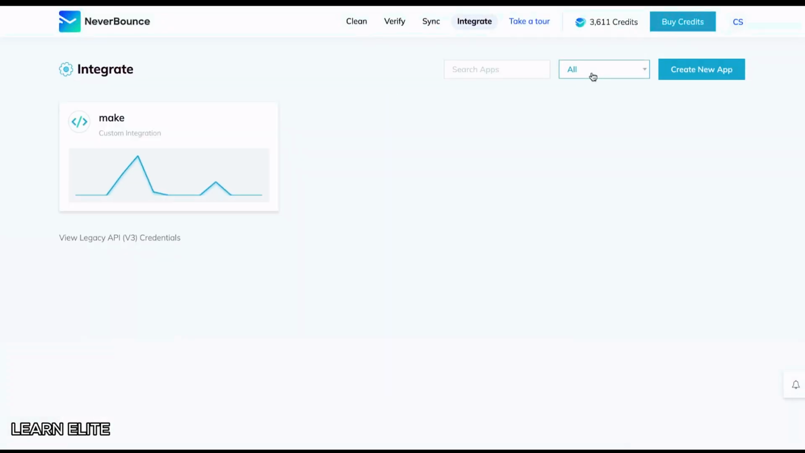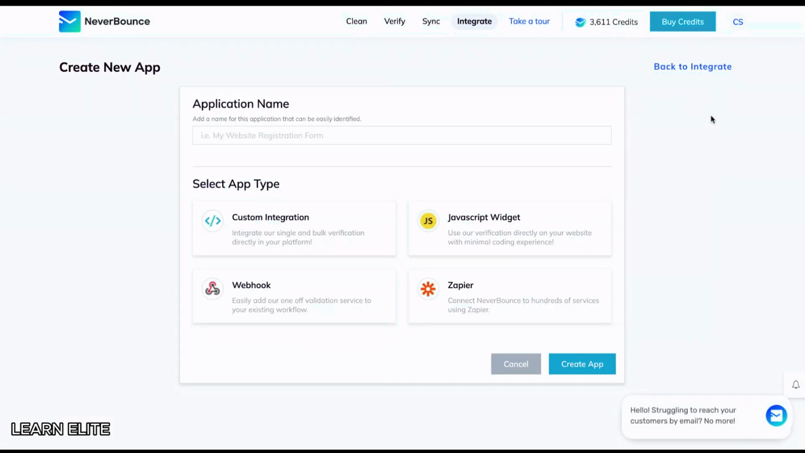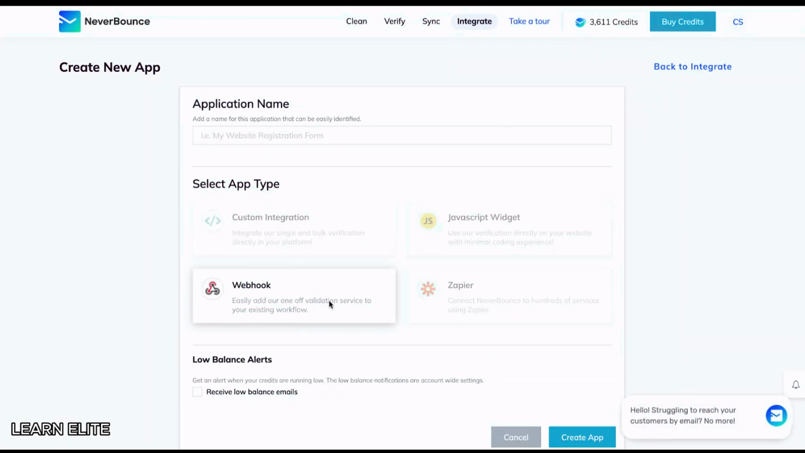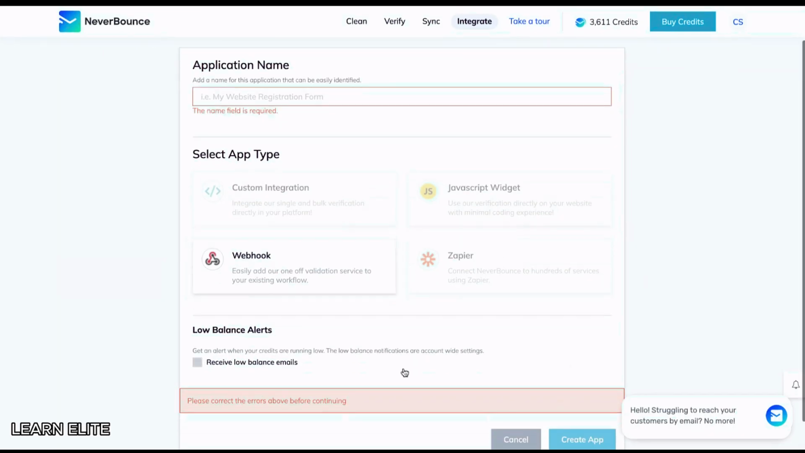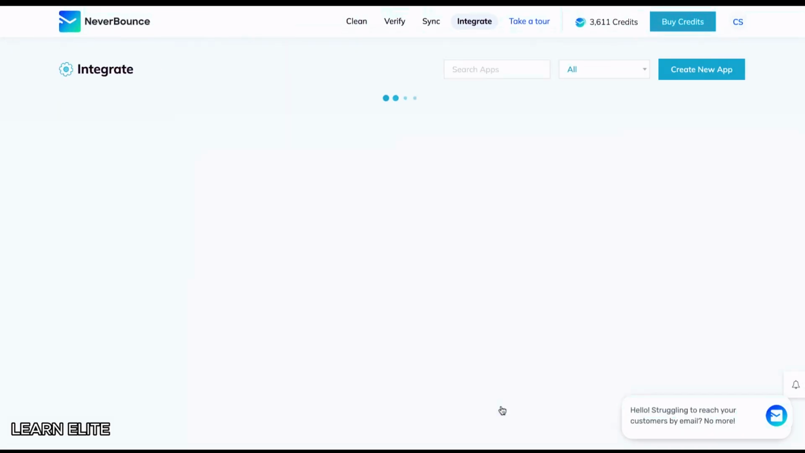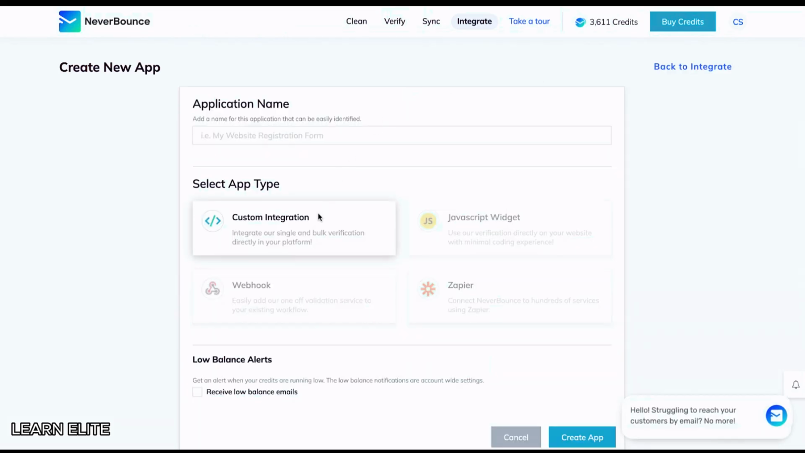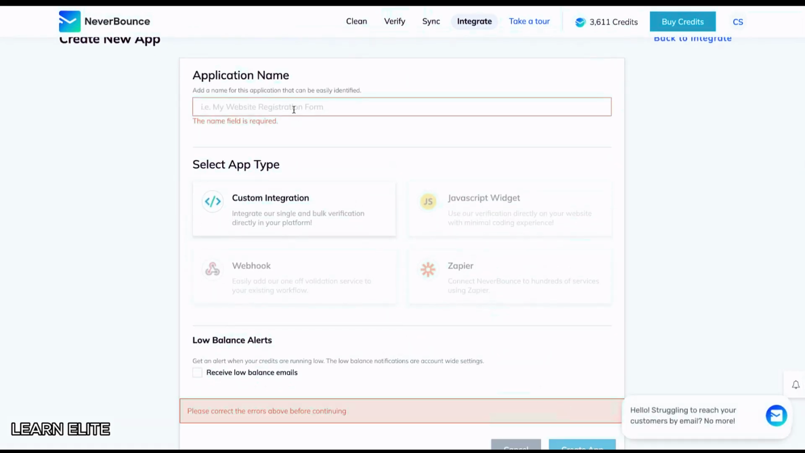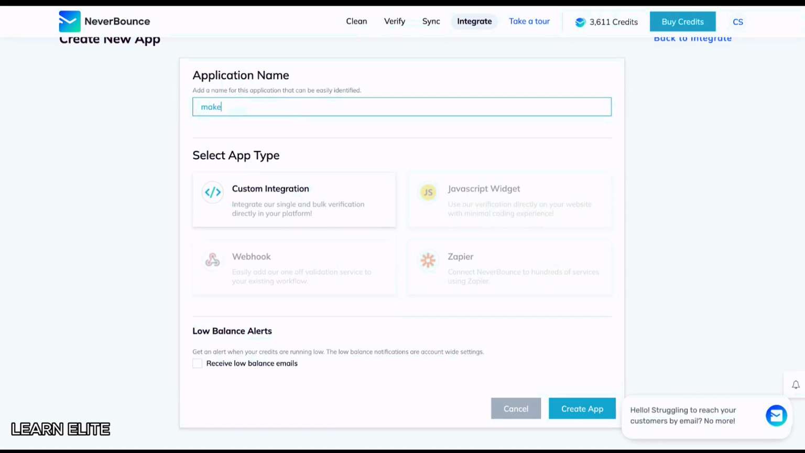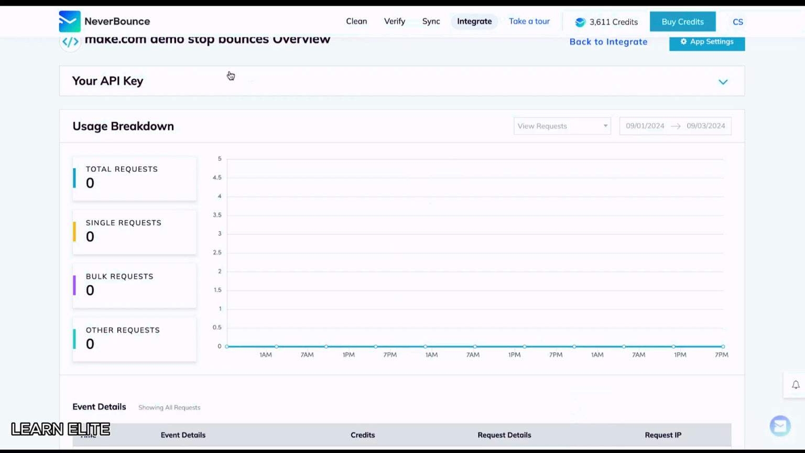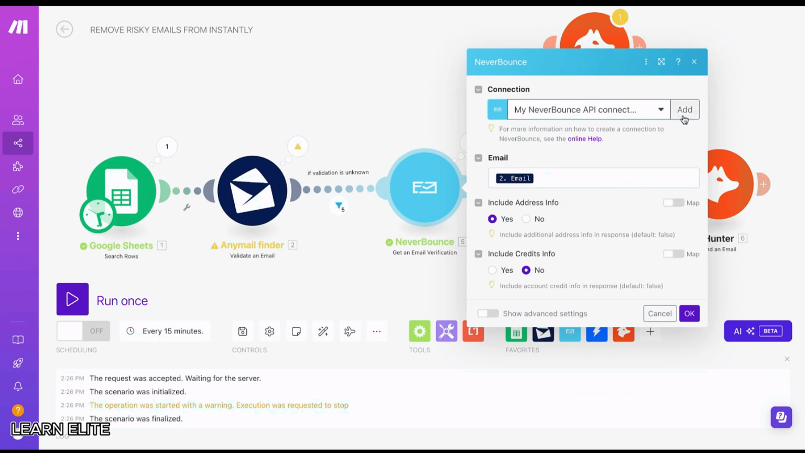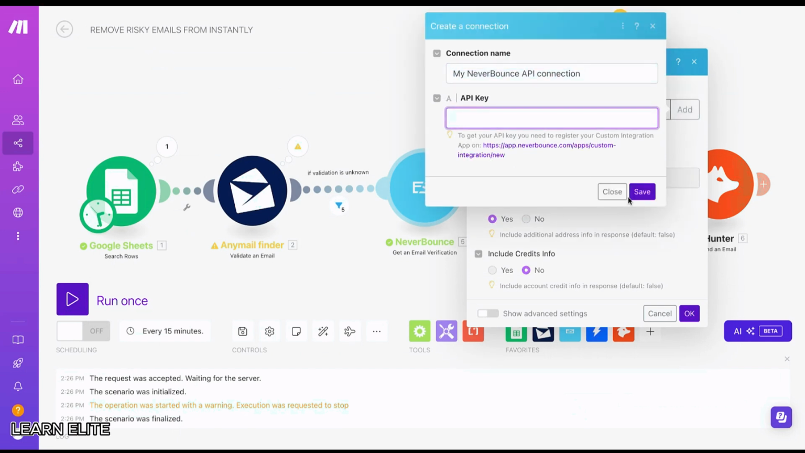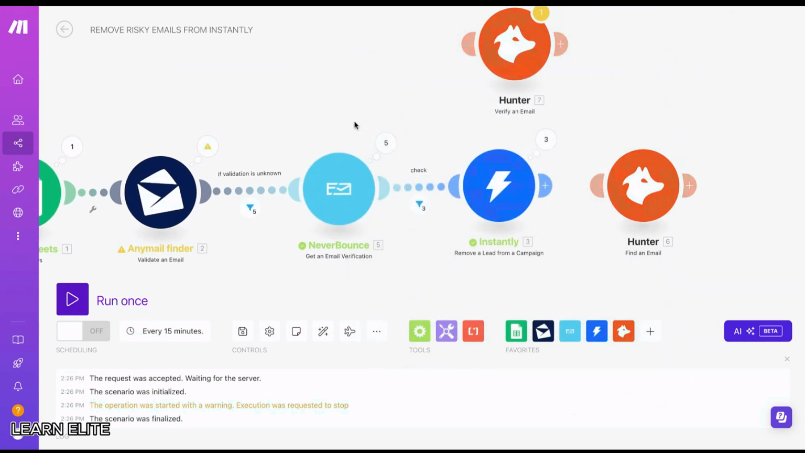But if you go back to integrate, you can create a new app, and then you could do a custom integration or a webhook, I believe, actually. Create app, or maybe it is a custom integration. It's been a little bit since I did this. Custom integration, create app. Let's say this make.com demo stop bounces, create app. And then from here, I could click this drop down and I get an API key. And then of course, in the module here, you'd add a new connection, you'd add your API key and everything would be set up. So that's how we connect to this.